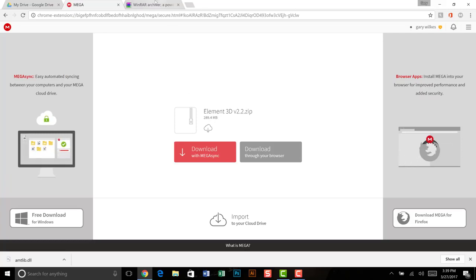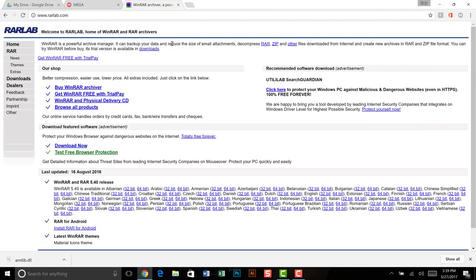Second thing you're going to need is WinRAR. If you don't have it already, just make sure you have it installed. Choose your language down here. Choose the bit of your computer, either 32 or 64. If you don't know which one, just choose 32-bit because it works on both platforms.